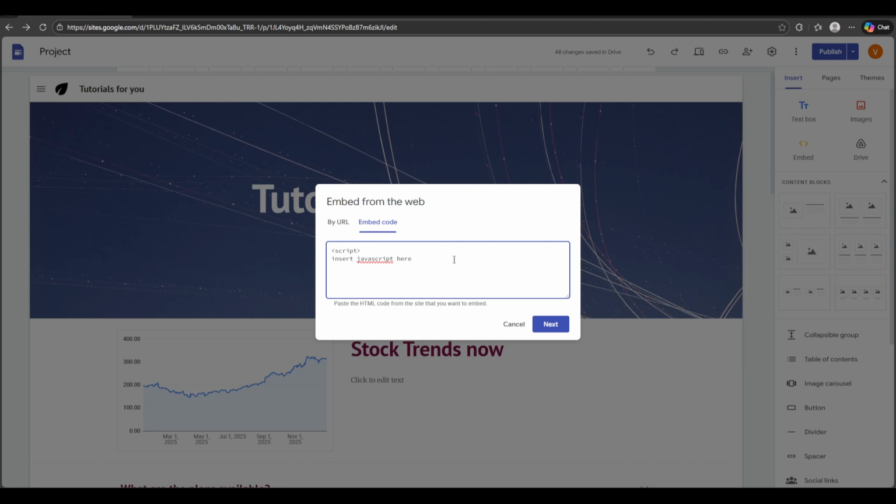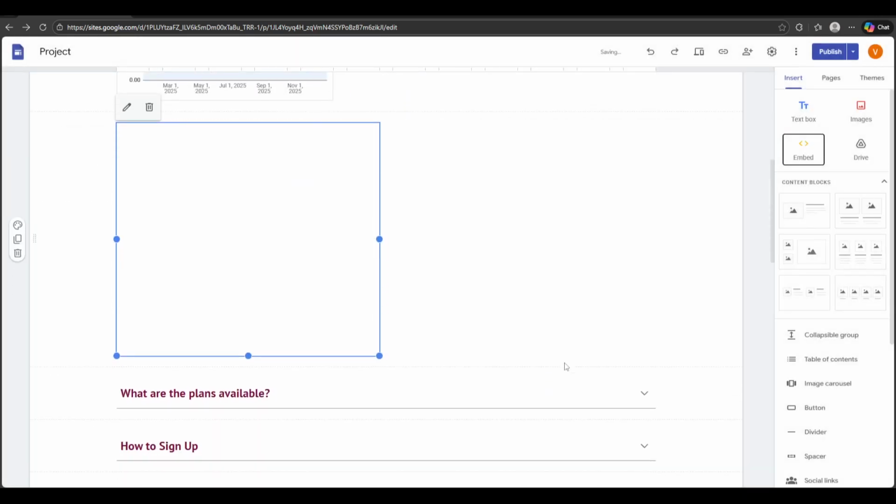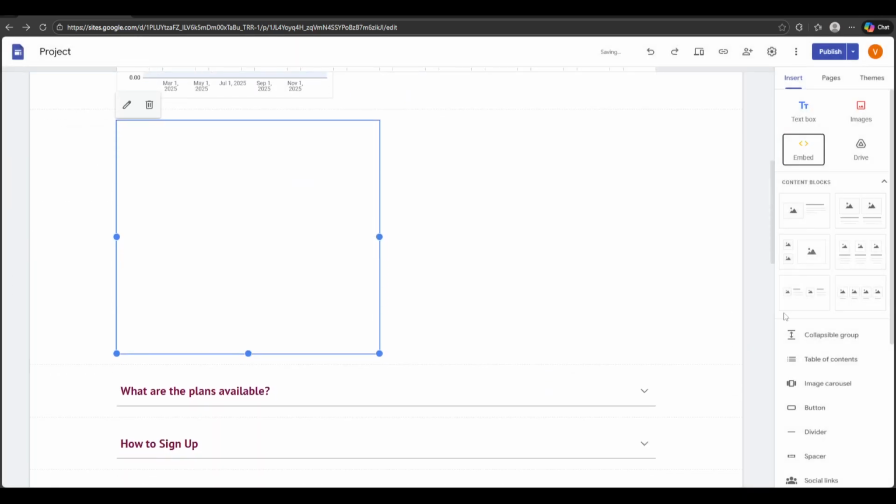Click Next to let Google Sites process a preview. If everything looks good, click Insert. Your code will appear as an embedded block on the page. You can drag to reposition it, resize the frame, or align it so it fits naturally with your layout. Use the built-in preview button at the top to test how it behaves for visitors before publishing.